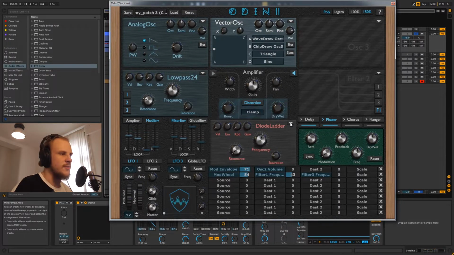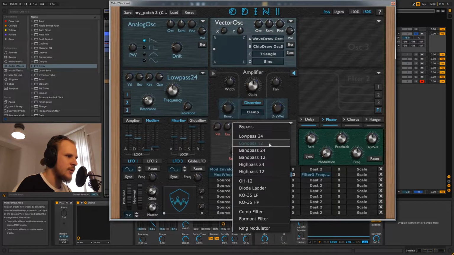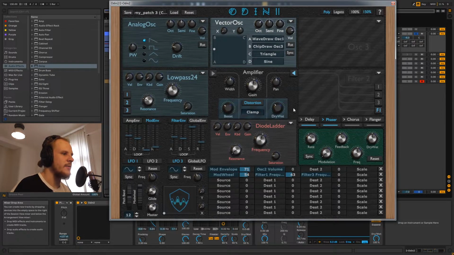Something I haven't talked about too much is the filters. If I open this up, you can see there's the normal filters here, but they also have a whole bunch of special filters down here, which kind of emulate some older filters from analog synthesizers. And then we have a comb filter, a formant filter, and a ring modulator. And they all work very, very nicely and sound really, really cool.